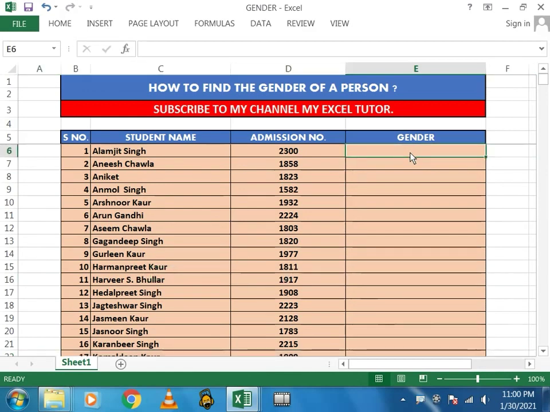But this work can be done by Excel also. How will Excel do this work? Excel will automatically get the answer whether this one is a boy or a girl if the particular word is written with the name. So I am going to use a formula for this. Have a look.